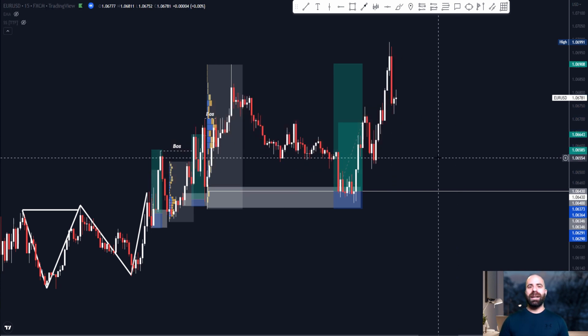Hopefully you can now add this tool into your trading arsenal, and hopefully this tool helps to increase your winning percentage and your confidence, which is something extremely important in trading.